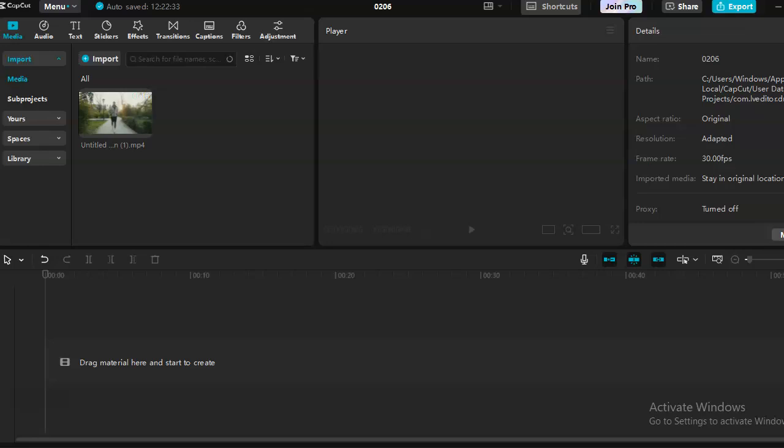Hi guys, in this video I will show you how to add overlay video in Capcut PC. What you need to do.